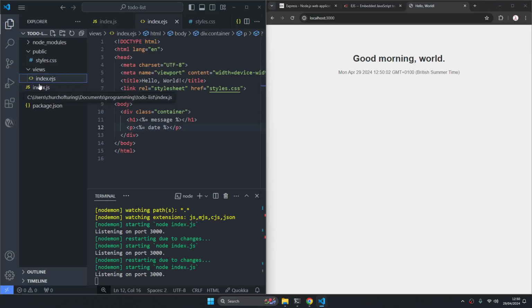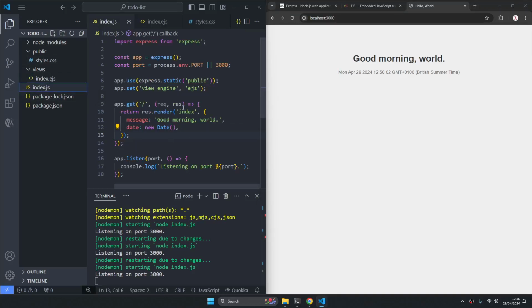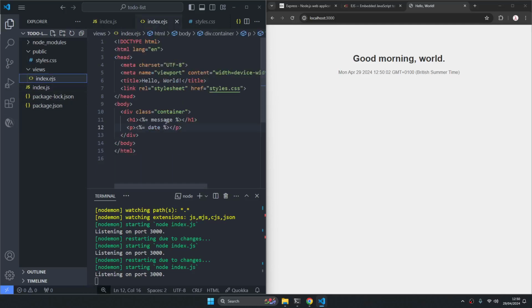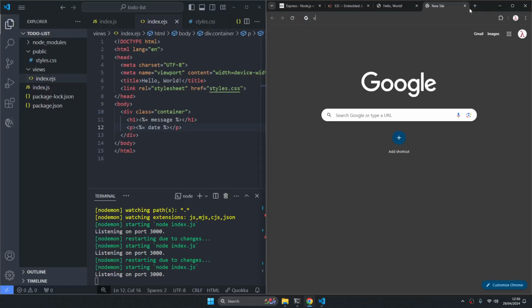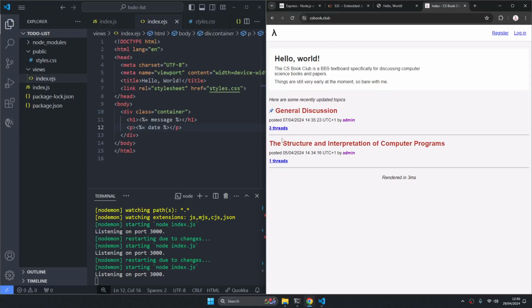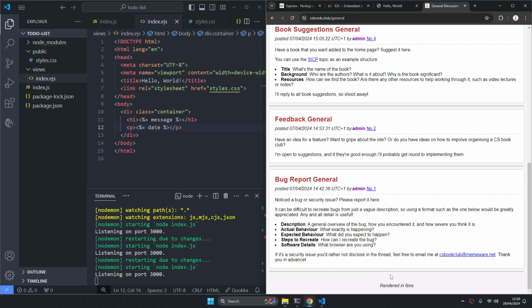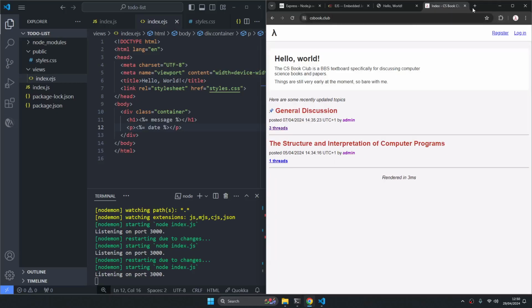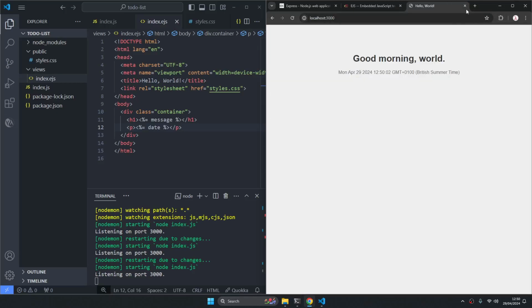And that's because we have been able to pass the variables from this JS controller into the template, which generates the HTML and then returns it to the client. This is a really handy way of building websites. In fact, my CS Book Club website is built using this exact method, and it's worked really well for me, and it renders very quickly, and I've been very happy with it so far.